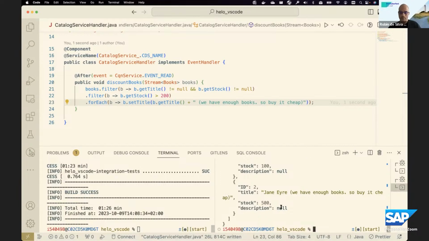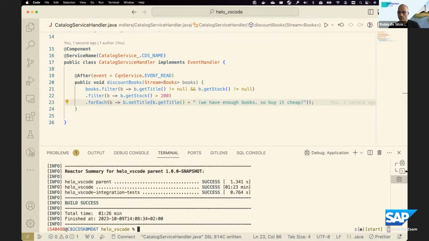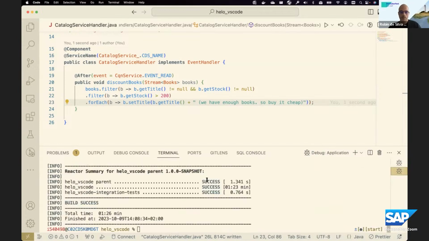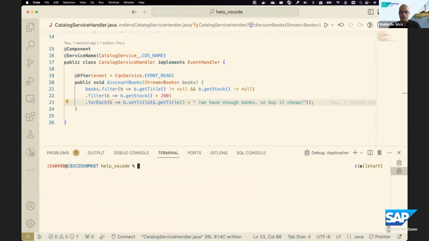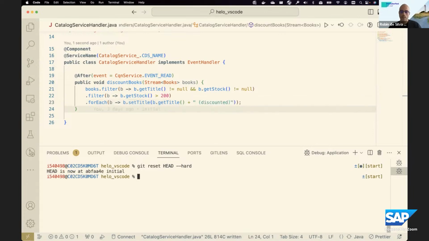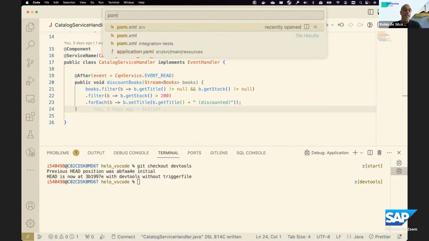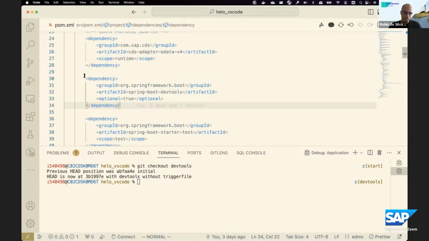Okay, let's first stop this one, close this one, close this one too. Okay, first we wipe changes. So I've prepared the change that I'm gonna do now. And from the name of the tag, you can already see what I have done. So I've added a dependency to the Spring Boot developer tools.